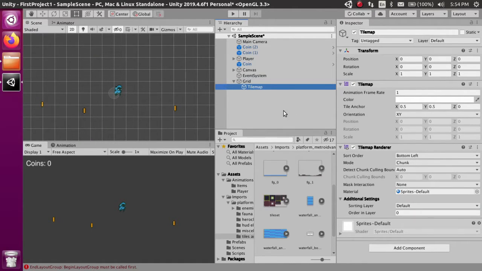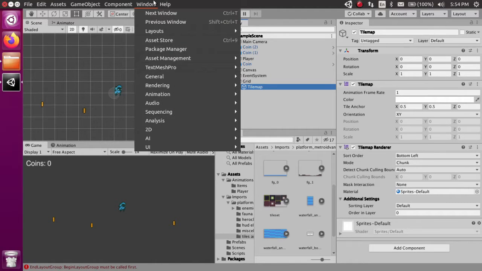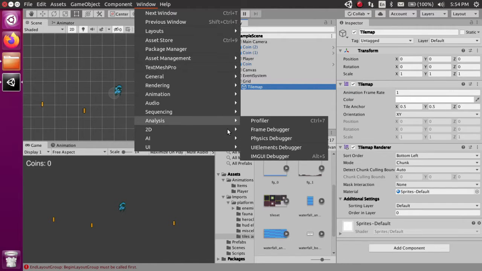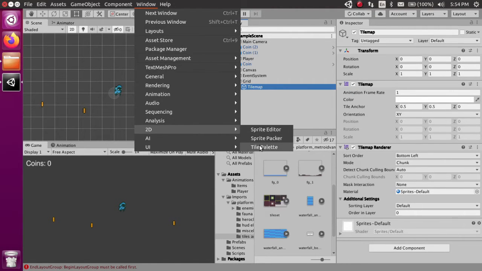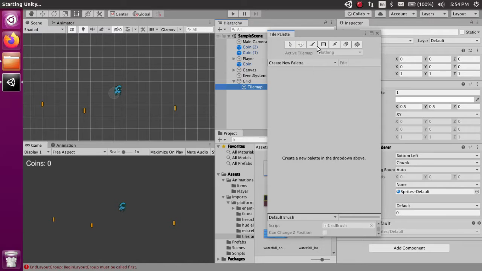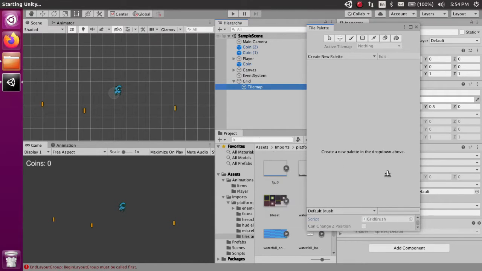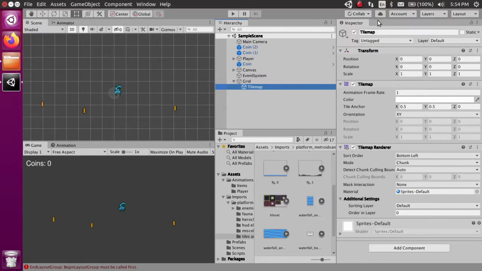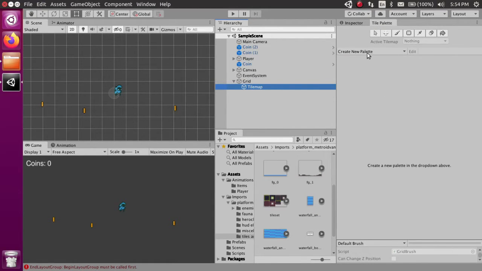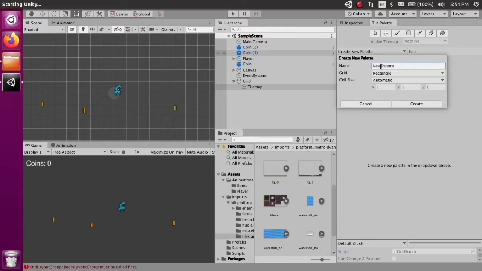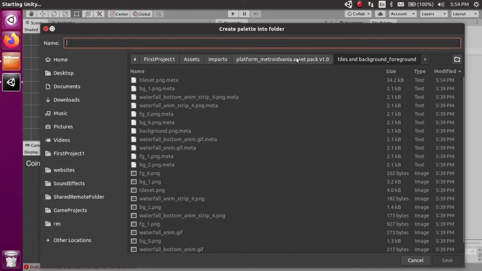Here, as you can see, there's a tile map. You need to bring up the tile palette window, so go to 2D, then 2D tile palette. You need to create a tile palette. Let me just look it over here. Create a new palette. I will call it ground and create.